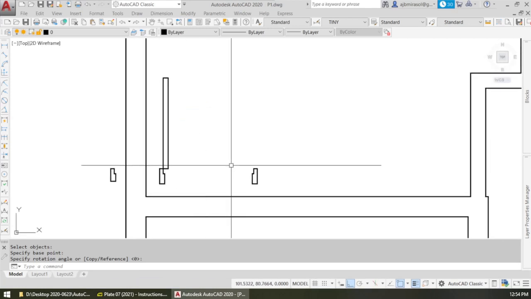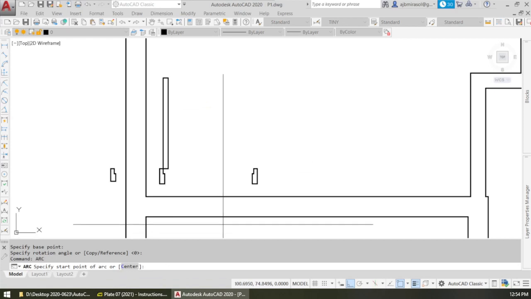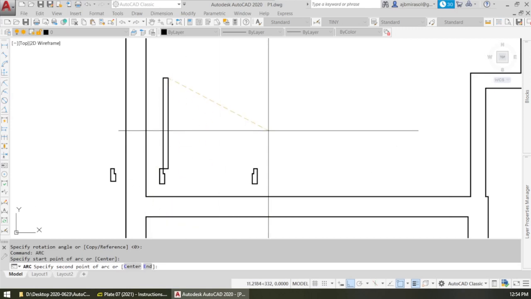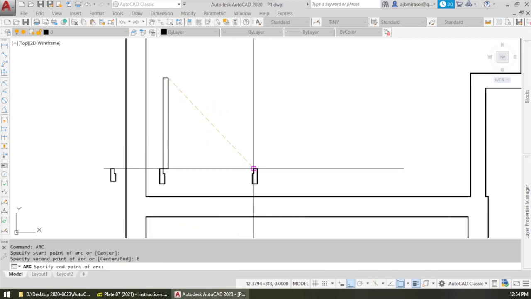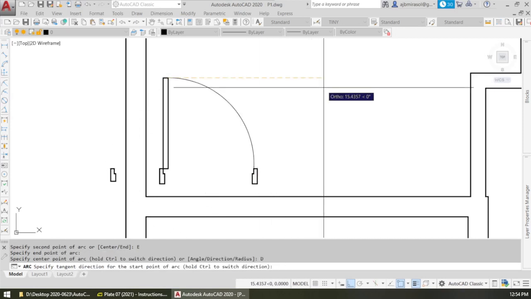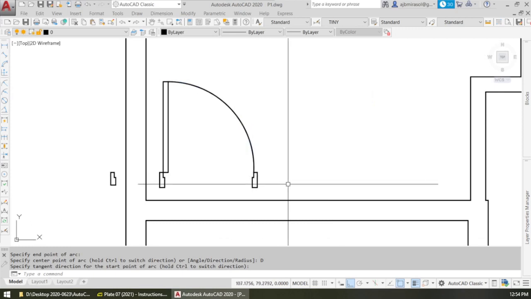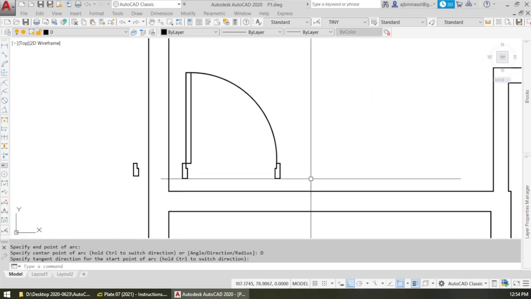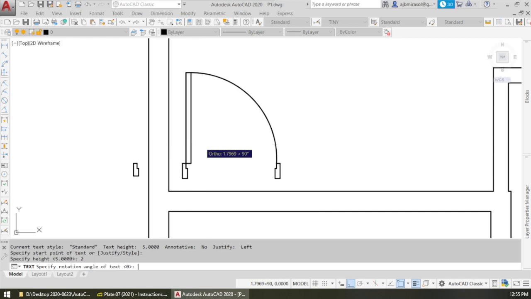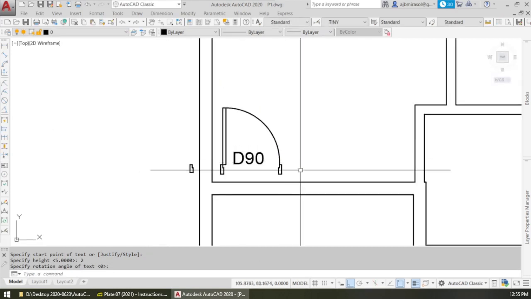Then we rotate this upwards. And then I make an arc. So arc would ask for the start point. This is our start point. E to change options. E for end. This is our end point. Click there. And D for direction. Now we have our door 90. Let's put a label. D text. Height would be 2. Door 90.